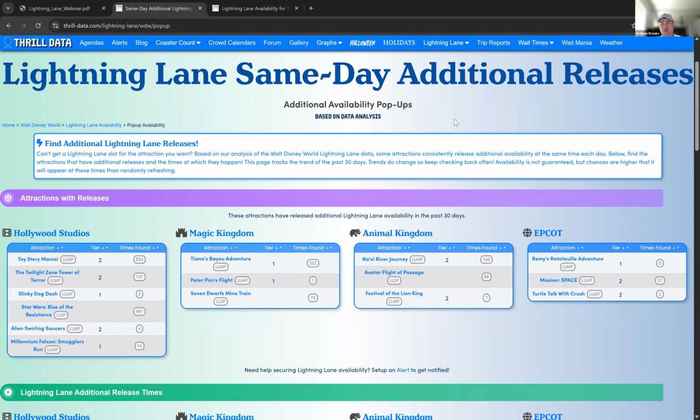And these are the attractions that within the data we've identified that have that pop-up availability on a consistent basis. Because it's occurring so consistently, happening at least 15 out of 30 days, it's not just random chance that somebody was changing a Lightning Lane at a given time. And statistically, these should be pretty decent times to check for availability.